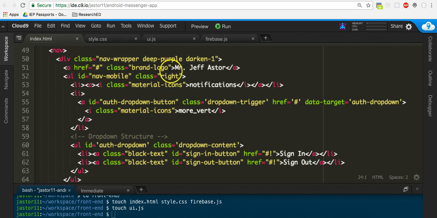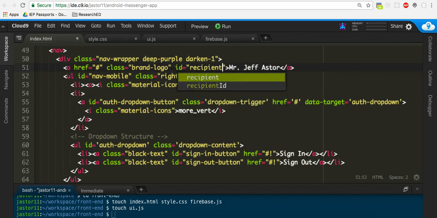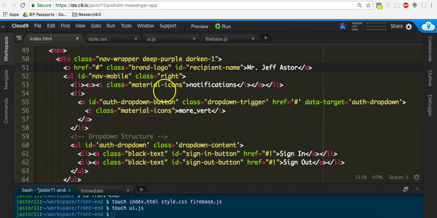Why don't we just give it an ID? Let's give this an ID equals recipient name. And then anytime we click on one of those users, we change the recipient name to the actual user we're talking to. Because I'm pretty sure that's what the actual Android Messenger app does, right?